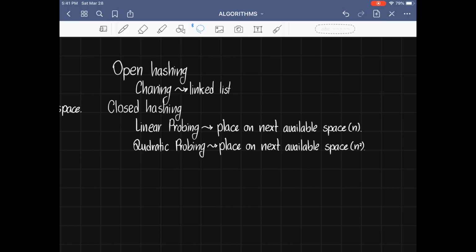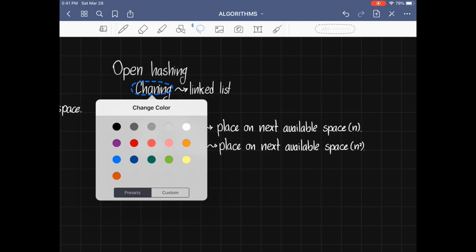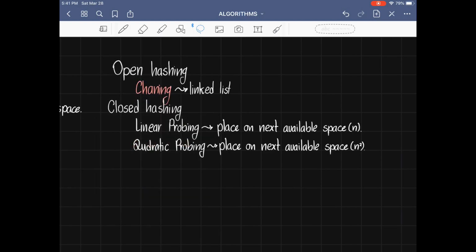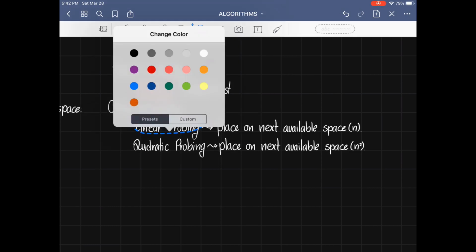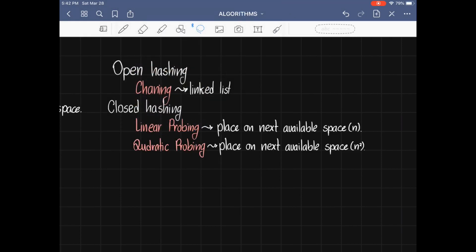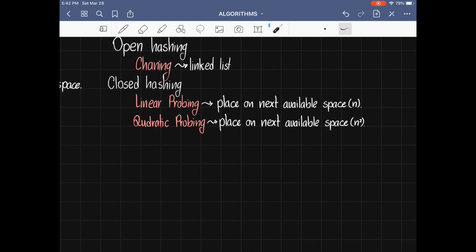We have two categories for solving collisions. One is open hashing, which is the chaining method, which uses a linked list. And then we have closed hashing, which is the probing method. For that, we have linear probing, and then we have quadratic probing. Linear probing is to place the value in the next available space in linear terms. And quadratic probing is to place it in the next available space at quadratic time, every time you square that counter.